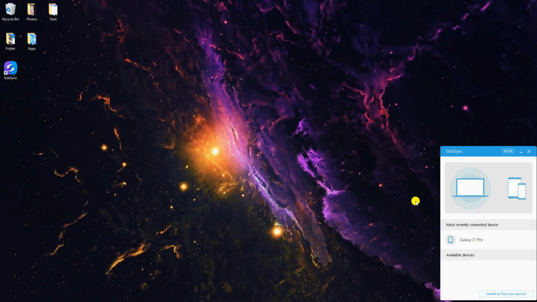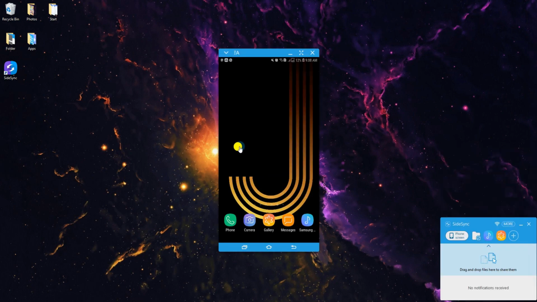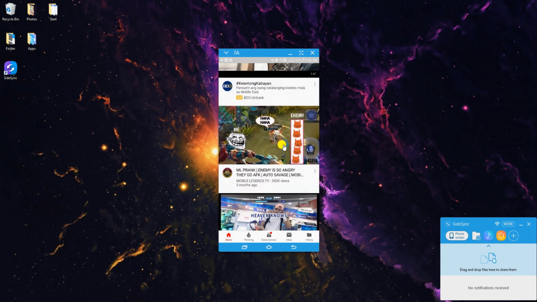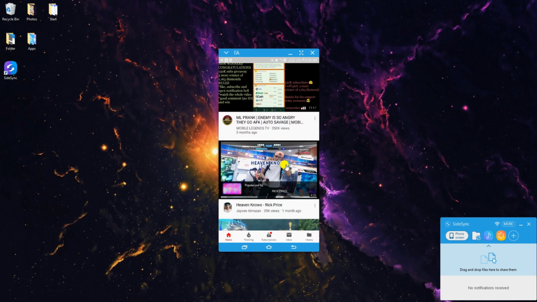You just have to install both apps on your phone and PC, then run the program. On your computer, click the name of your phone to connect successfully. By then, you can watch movies, stream photos, or play games on your PC.